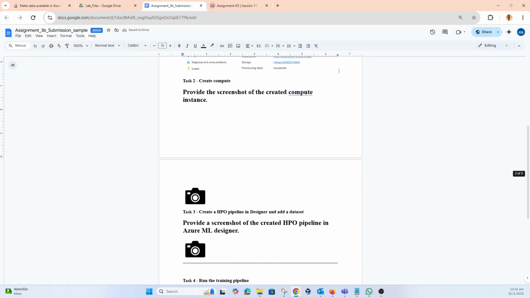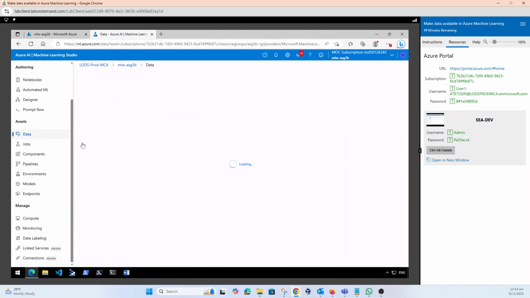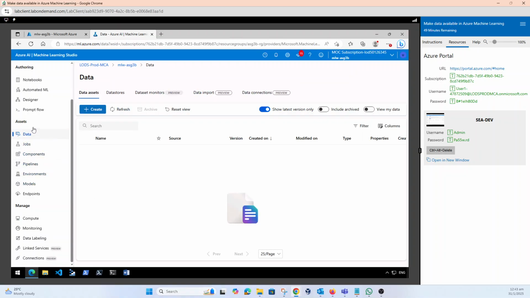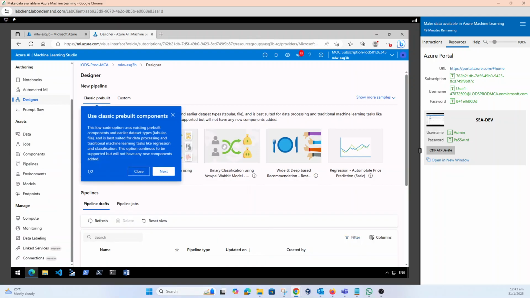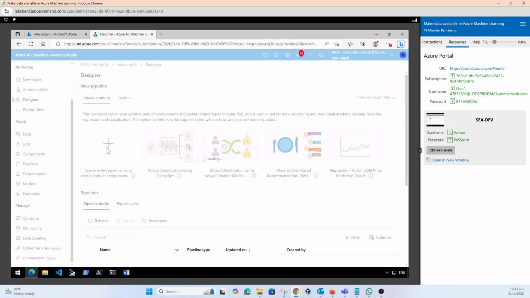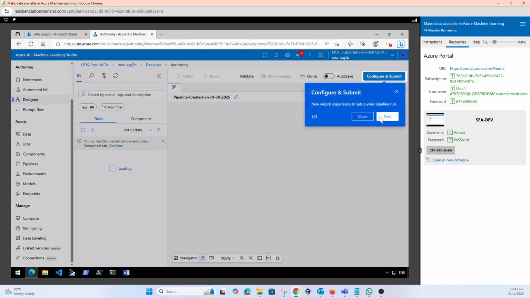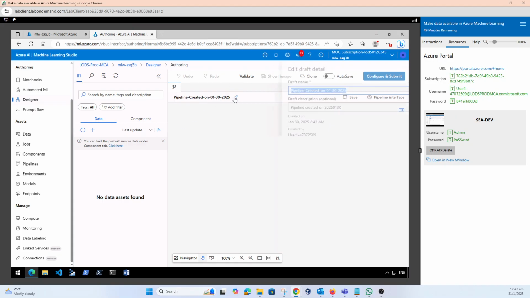Okay, then the compute instance. After that, create the hyperparameter optimization pipeline. So we go back to this. Then we go to the data. Oh, sorry, go to the designer. Then we're going to create the pipeline. We create a new pipeline and name it auto price training.